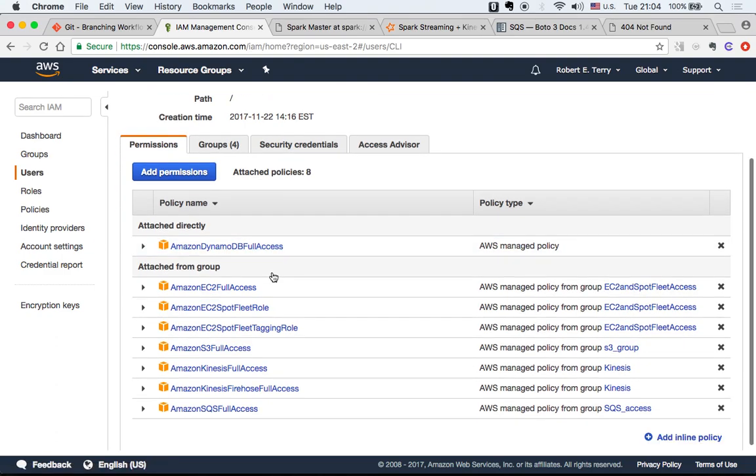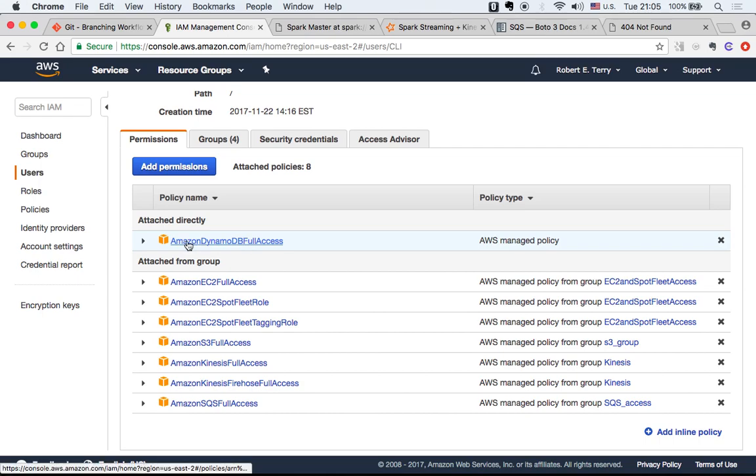and these are the permissions that are needed. You need full access to DynamoDB, you need EC2 full access, you need EC2 spot fleet role, and that's because I'm saving money, so I'm running these as spot instances as opposed to paying the actual going rate, and you save quite a bit of money that way. The EC2 spot fleet tagging role, S3 full access, Kinesis full access, Kinesis Firehose. I don't believe you need that, but that was added when I was trying something different, and then the Simple Queue Service full access.